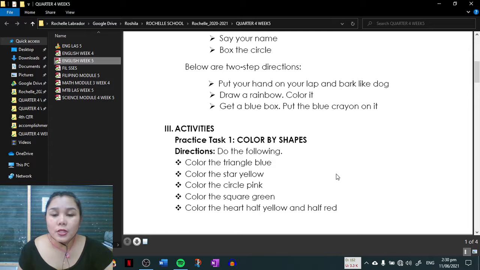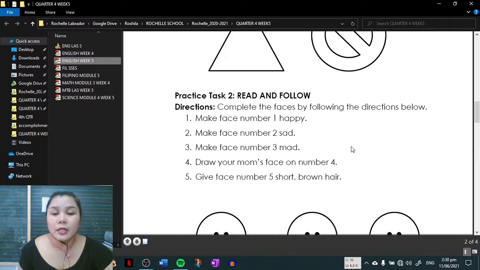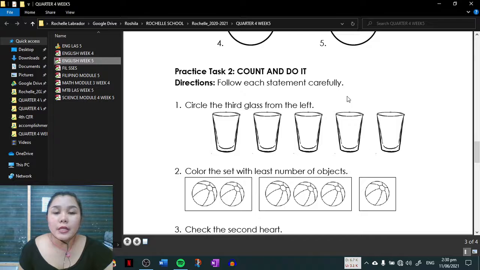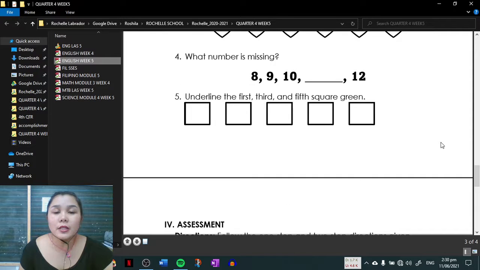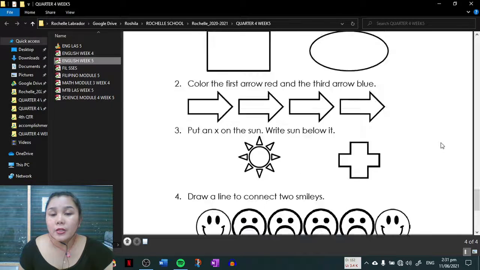So all you have to do is follow the directions given. Then practice task 2, another set of directions to follow. And for practice task 3, count and do it. Each item has directions, and all you have to do is follow, until number 5. And for the assessment, different directions to follow. It's easy. Although there are 2 LAS learning activity sheets for this week, they are the same and easy.